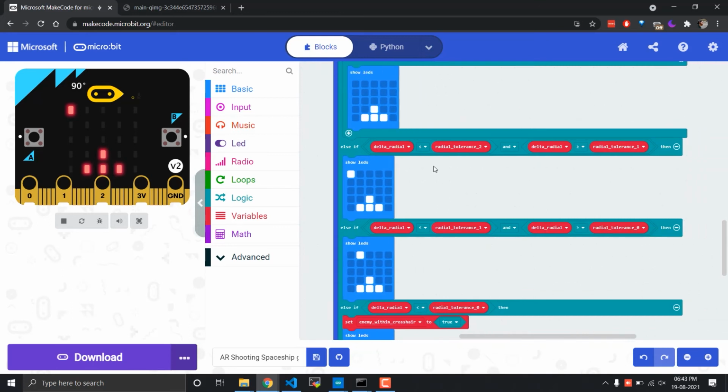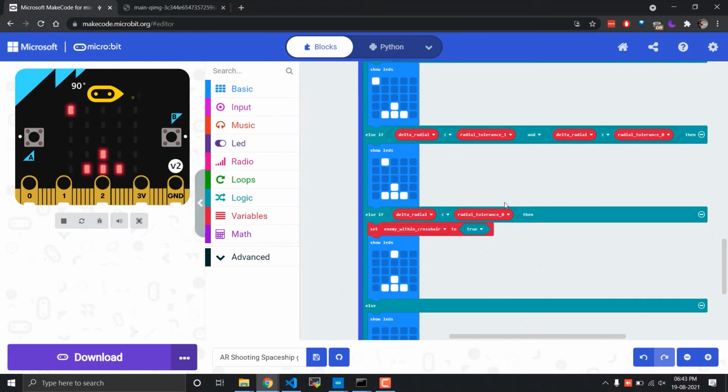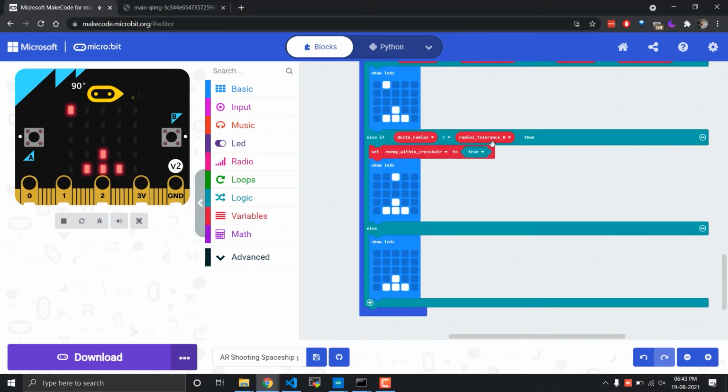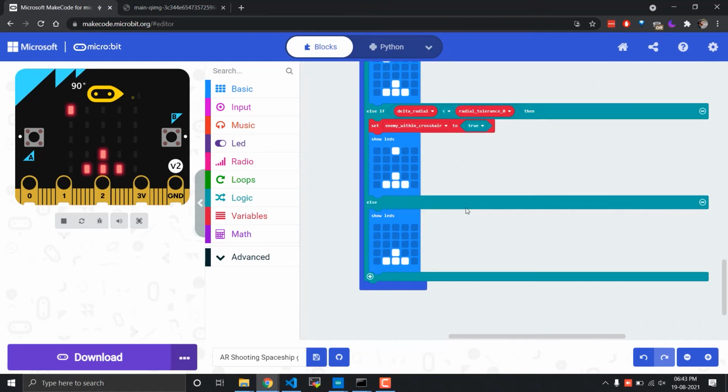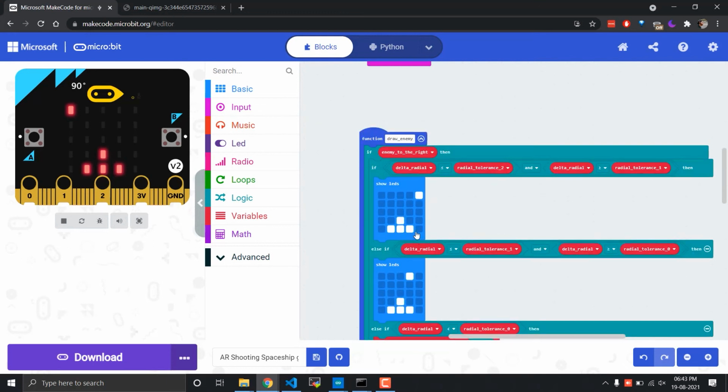The other side is the same. So if we have between 2 and 1, we have it on the outermost edge. Between 1 and 0, we have it on the inner. And if it is less than 0, radial tolerance 0, then we have it right in the center. Otherwise, we don't show the enemy.